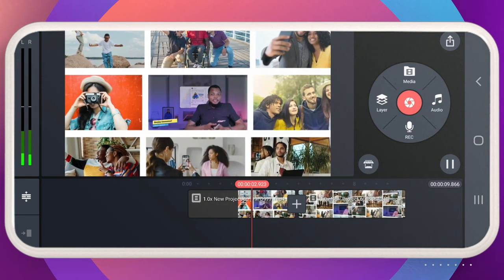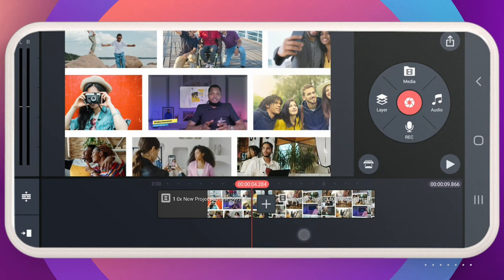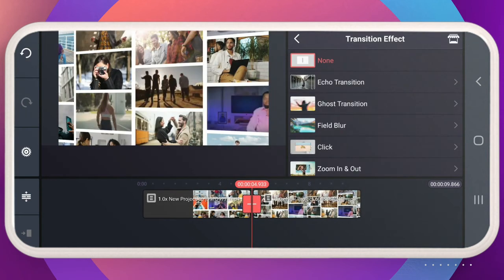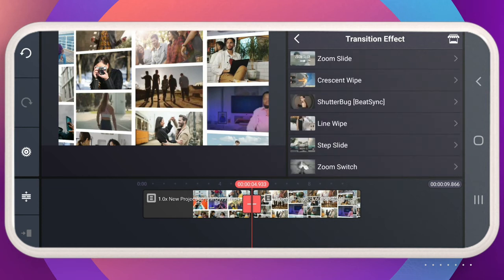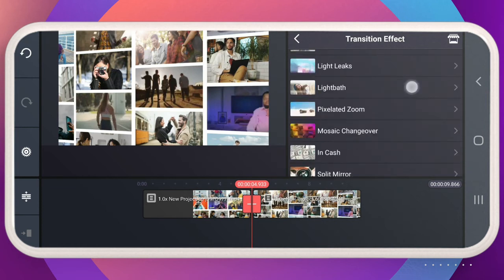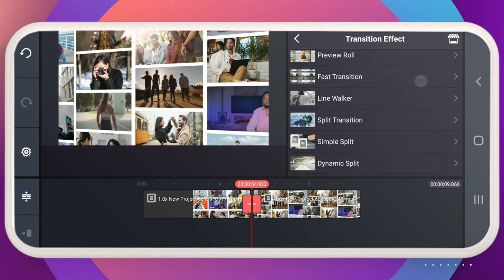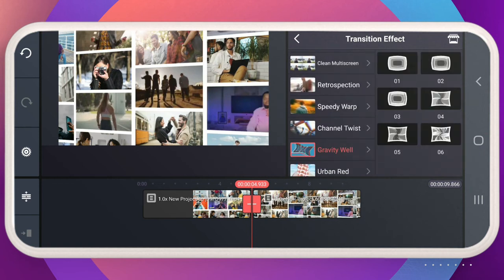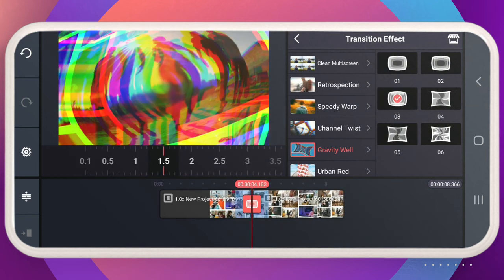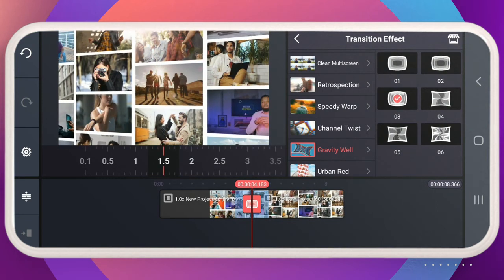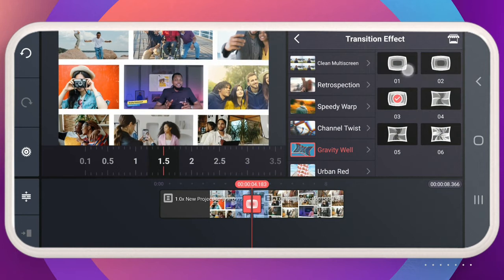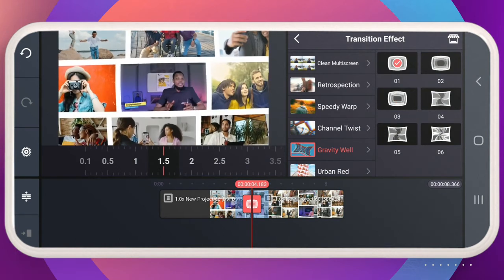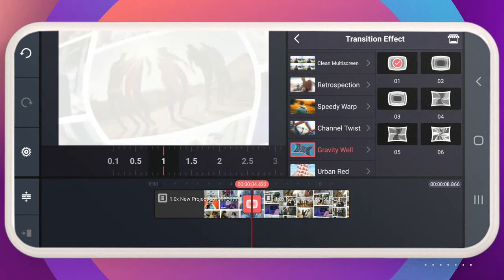Now for the transition that we actually want to use, you are going to click on your transition button there, and then you can add any transition you like, guys, but there is this one I want to use, and I think it's a gravity wall, right? Something like this. Yeah, that's the one I want to use. So you can just make it 1 second.